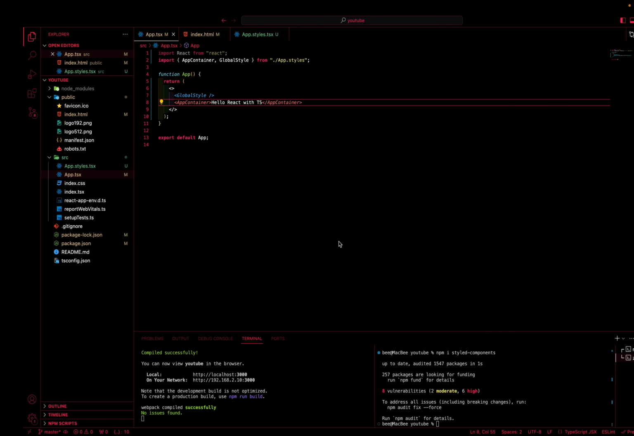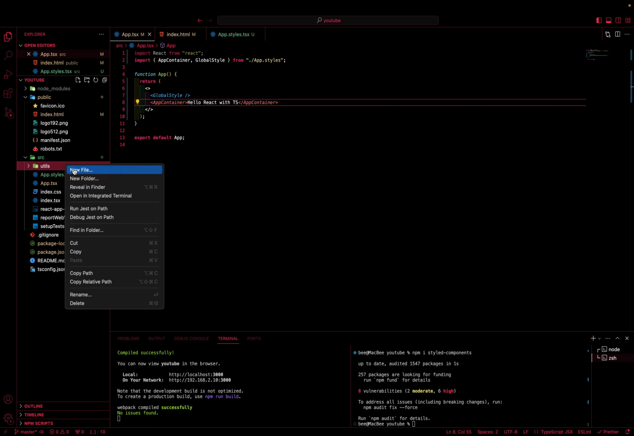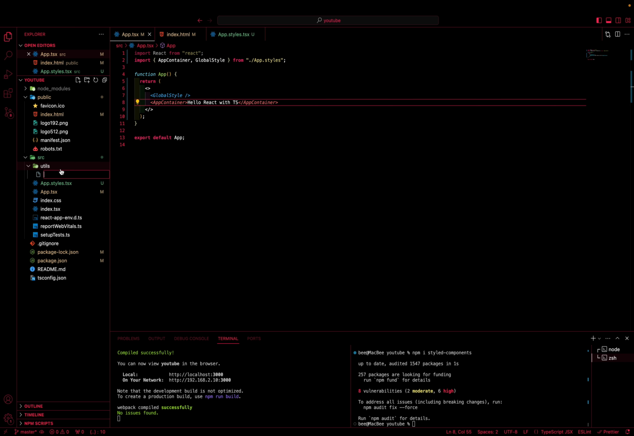So let's go ahead and discuss themes. To add a theme to our application, let's go to the source directory. And in there, let's create a new folder called utils. Inside this utils folder, let's create a new file. And we do this by right-clicking on utils, clicking on new file. And let's call it theme.ts.